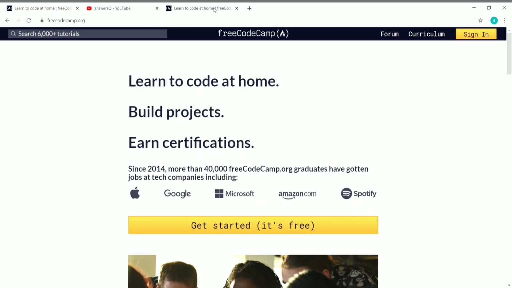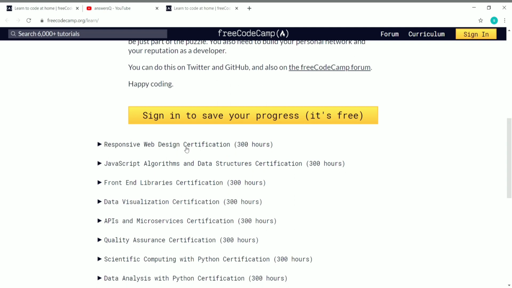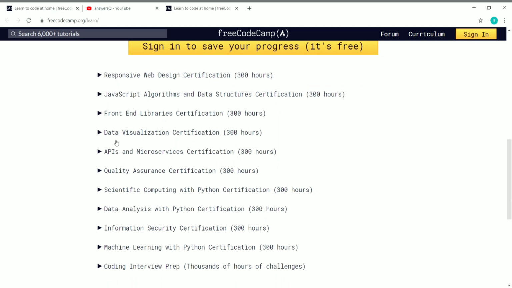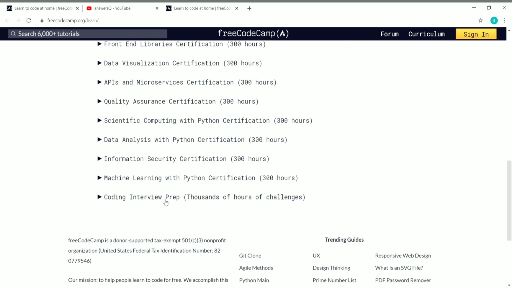So now let me show you what are the free courses that you can get in this FreeCodeCamp website. So you have responsive web design course, JavaScript algorithms and data structures, front-end libraries, data visualization, APIs and microservices, quality assurance certification course, scientific computing with Python, data analysis with Python course, information security certification course, machine learning with Python course, and you also have coding interview prep course. This course can be really helpful if you are preparing for any coding interviews. Like with this course, you can even prepare for big company interviews like Google.